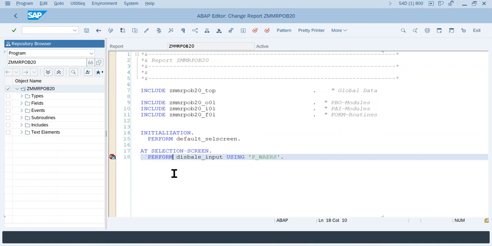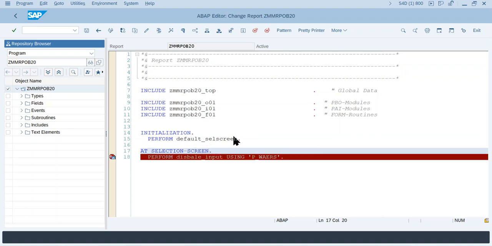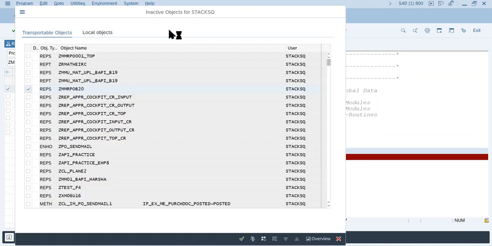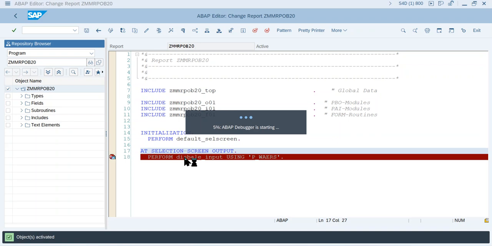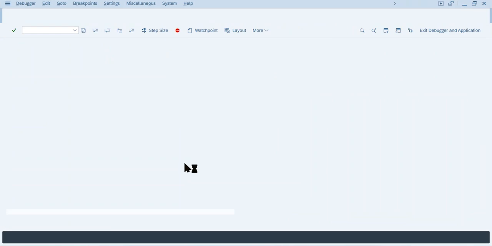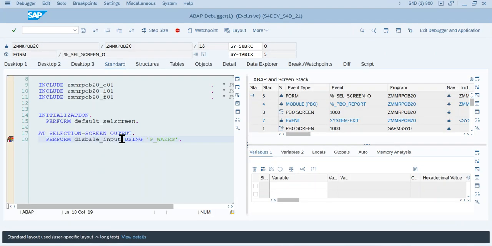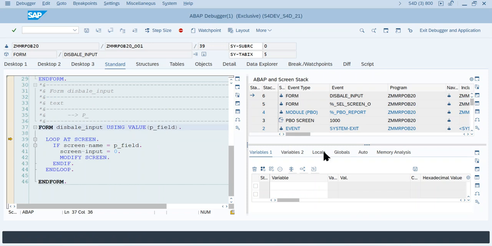So if you use the wrong event, it will not work properly, right? You see, it was not disabling the selection screen fields. So to disable it, you have to use at selection screen output. Okay, so now you see this will be triggered before displaying the selection screen and also disable the input field. So I'll show you now what is happening here. So you see, disable input field I'm calling, so I'm passing the field name as p underscore wars, right? So it is going to loop. I'll just go back to the desktop 3, maybe delete and also save.